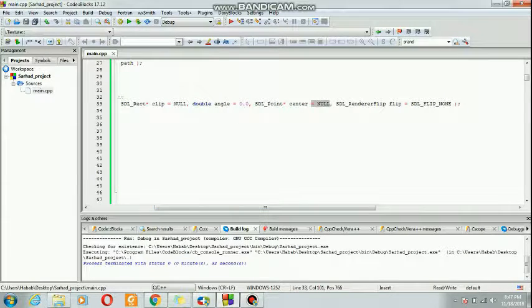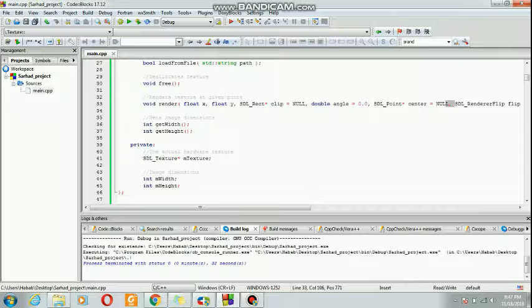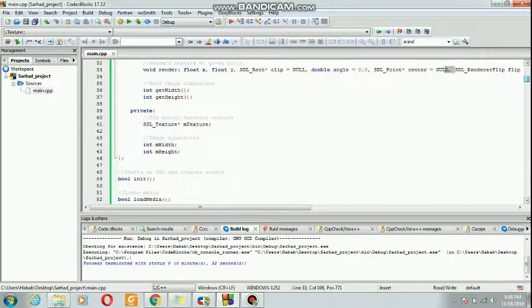And I'm giving it center as null to give it the point, the access point of rotation, and then there is a flip function that can flip the images. Yeah, so let's see what we have here.